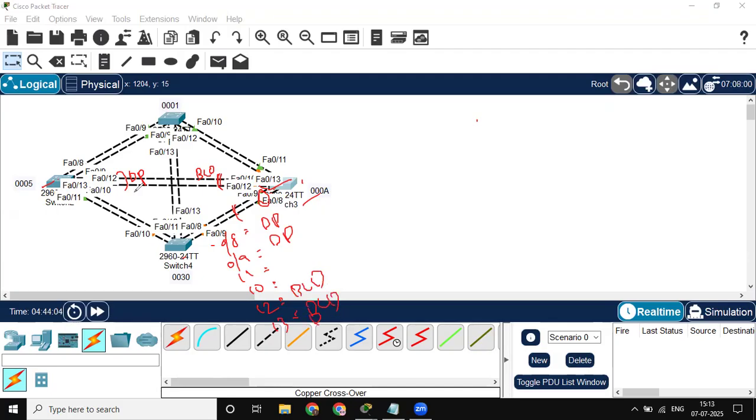Is it clear? These two ports, why is this DP and why is this blocked? Here it is highest, so it has become blocked. Here it is lowest between these two, so it has become designated port. That is clear.